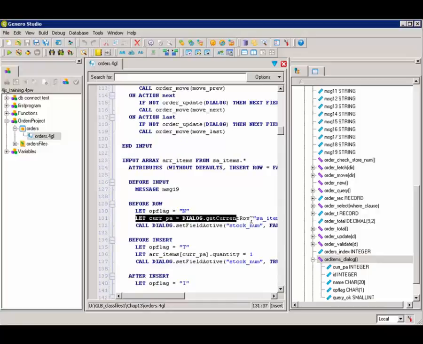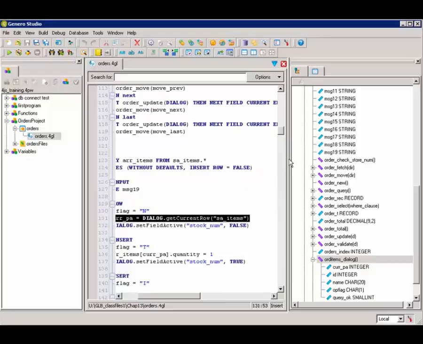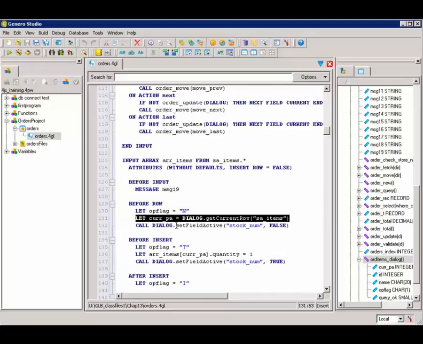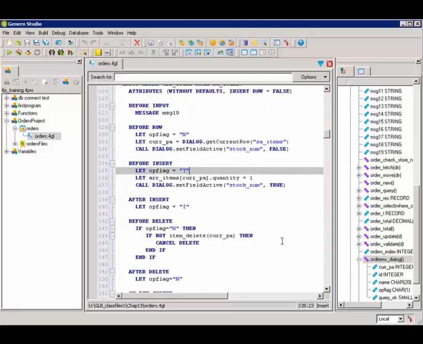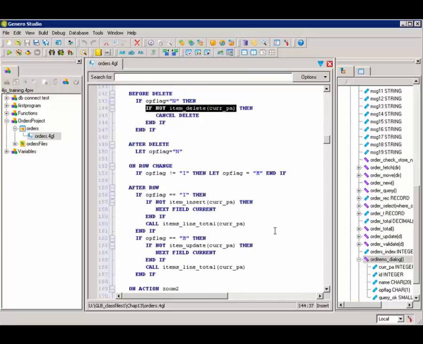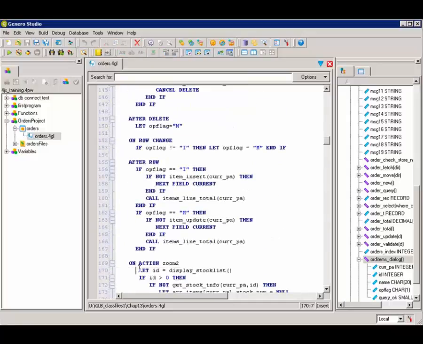Another example would be, as we saw earlier, setting a variable equal to a value that includes a function call. Now this one actually includes the result of a method on the dialog object itself, and there's more information on objects and methods later in this video series. Here's another one passing the current position, or the curpa value, and another example of letting a variable equal the result of the function.